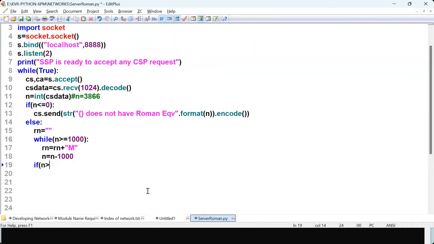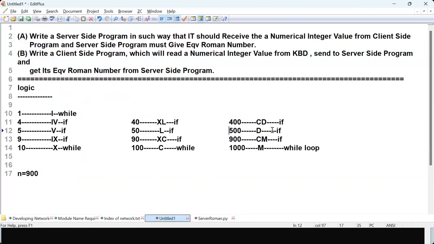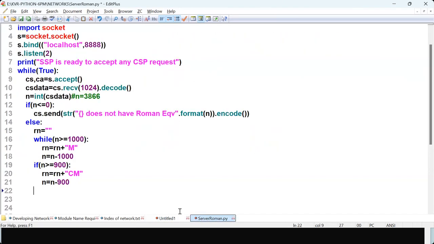If n greater than or equal to 900, Rn is equal to, if 900 is coming, CM. CM. N is equal to N minus 900. After that, what is the next? Come on, speed up. 500.